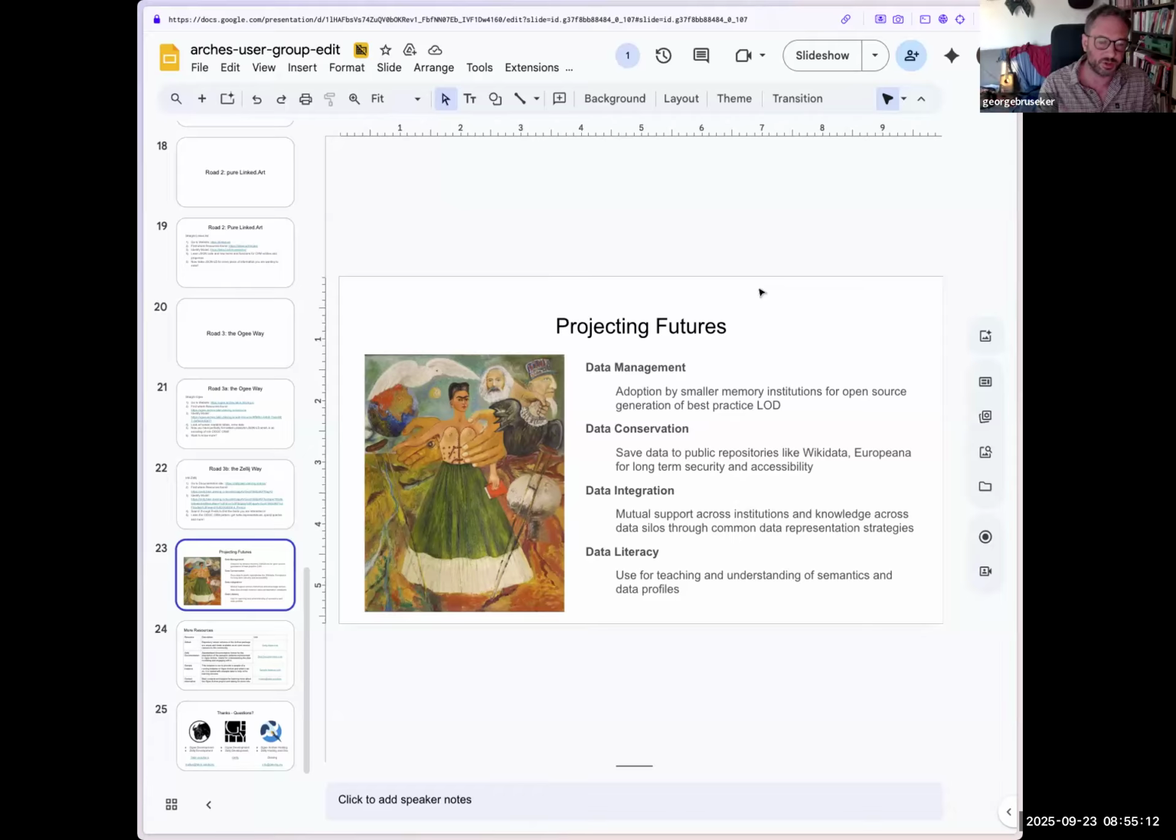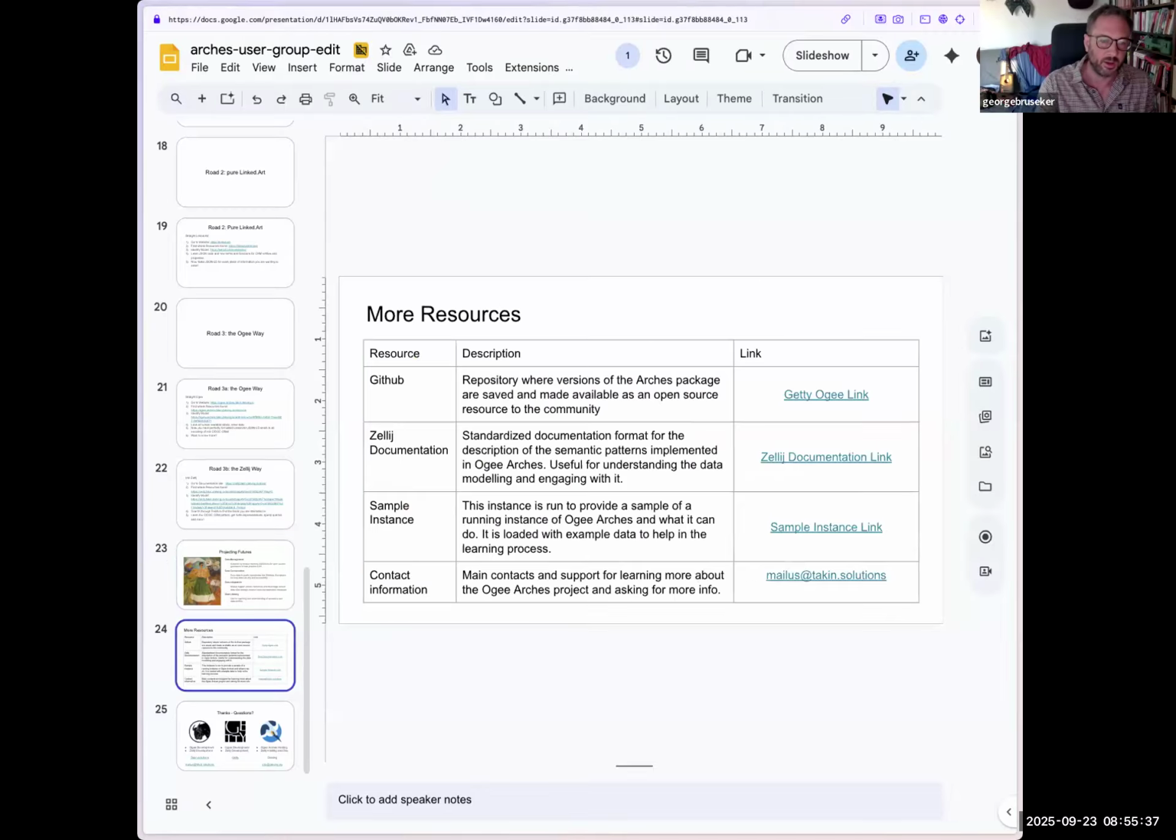I mentioned the data integration of trying to communicate beyond projects. So whether it's communicating to a large institution like the Getty or communicating across a lot of small projects that are doing similar things, we might want to do that. And finally, it's for that data literacy function, for people to use it, download it, and understand semantics and how we create them.